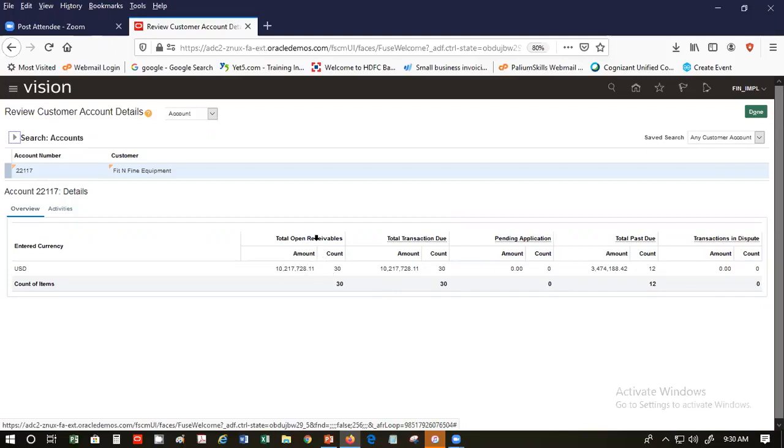See, this is the total open receivables. Means so far this is what is receivable from your customer. And this is the total transaction. This is past due, which means it is outside his payment terms. The rest of the invoices could be within the payment terms, like within 30 days, within 60 days, but this much worth of invoices is beyond his dues. The count is the total number of invoices, the total number of transactions. So out of 30 invoices, 12 of them are past due.